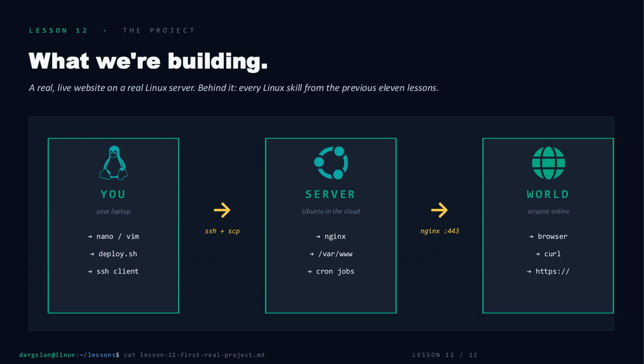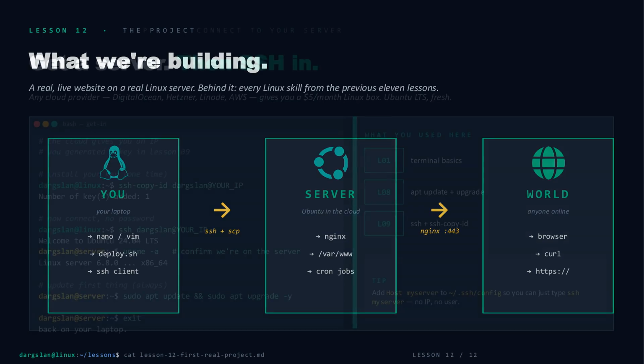Here's the shape of what you're building. 3 boxes, 2 arrows. On the left, your laptop, where you'll edit files in Nano or Vim and push them up with a deploy script. In the middle, the server, Ubuntu in the cloud, running nginx out of /var/www with cron jobs ticking in the background. On the right, the world, anyone with a browser hitting your site over HTTPS. The glue between them, SSH and SCP going out, nginx on port 443 coming back. That's the whole system.